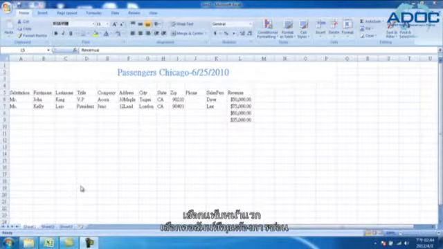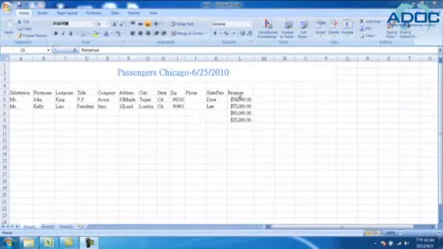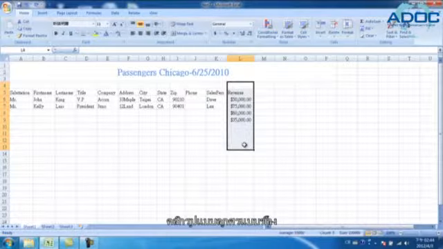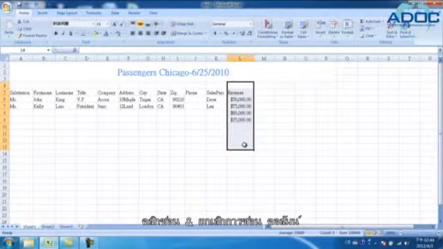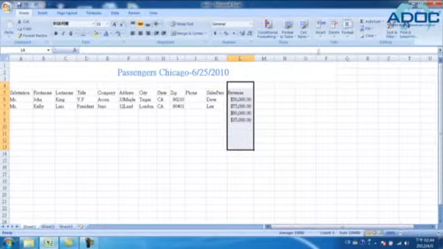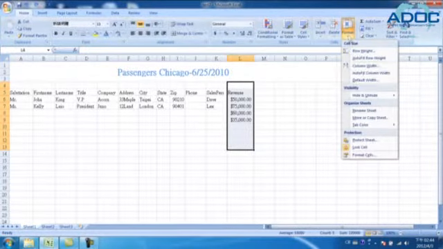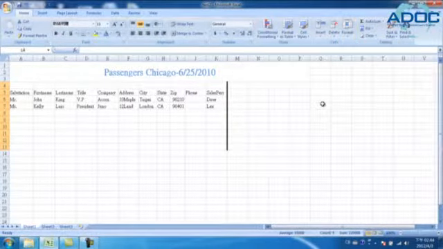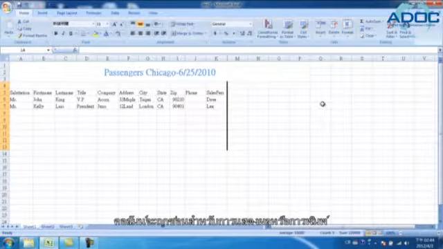With the Home tab, select the column you want to hide. Click the Format drop-down arrow. Click Hide and Unhide. Click Hide Columns. The column is hidden for display or print.